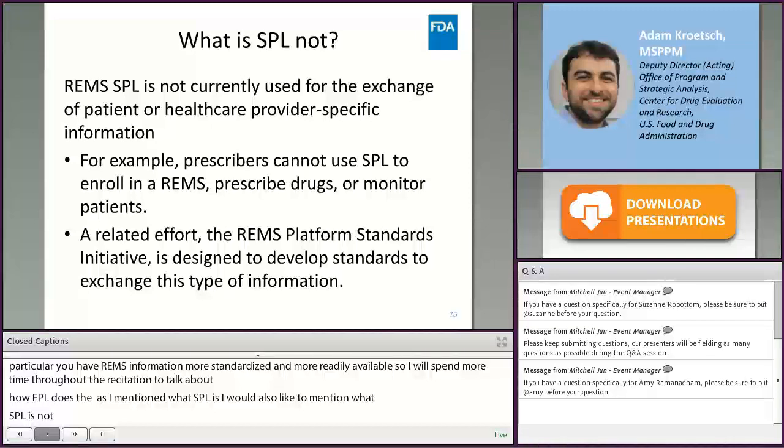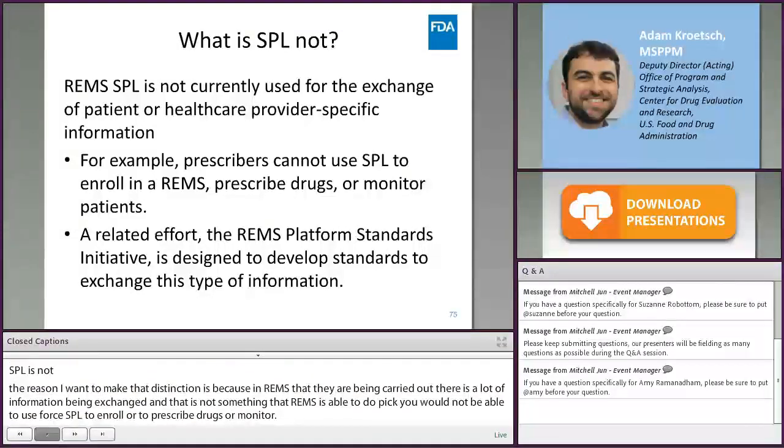For example, you wouldn't be able to use SPL to enroll in a REMS, to prescribe drugs, or to monitor your patients. Really, SPL is an informational standard that's designed to provide information about what the REMS requires. There is a related effort called the REMS Platform Standards Initiative that's actually being set up to develop standards to exchange those more patient-focused and healthcare provider-specific pieces of information.